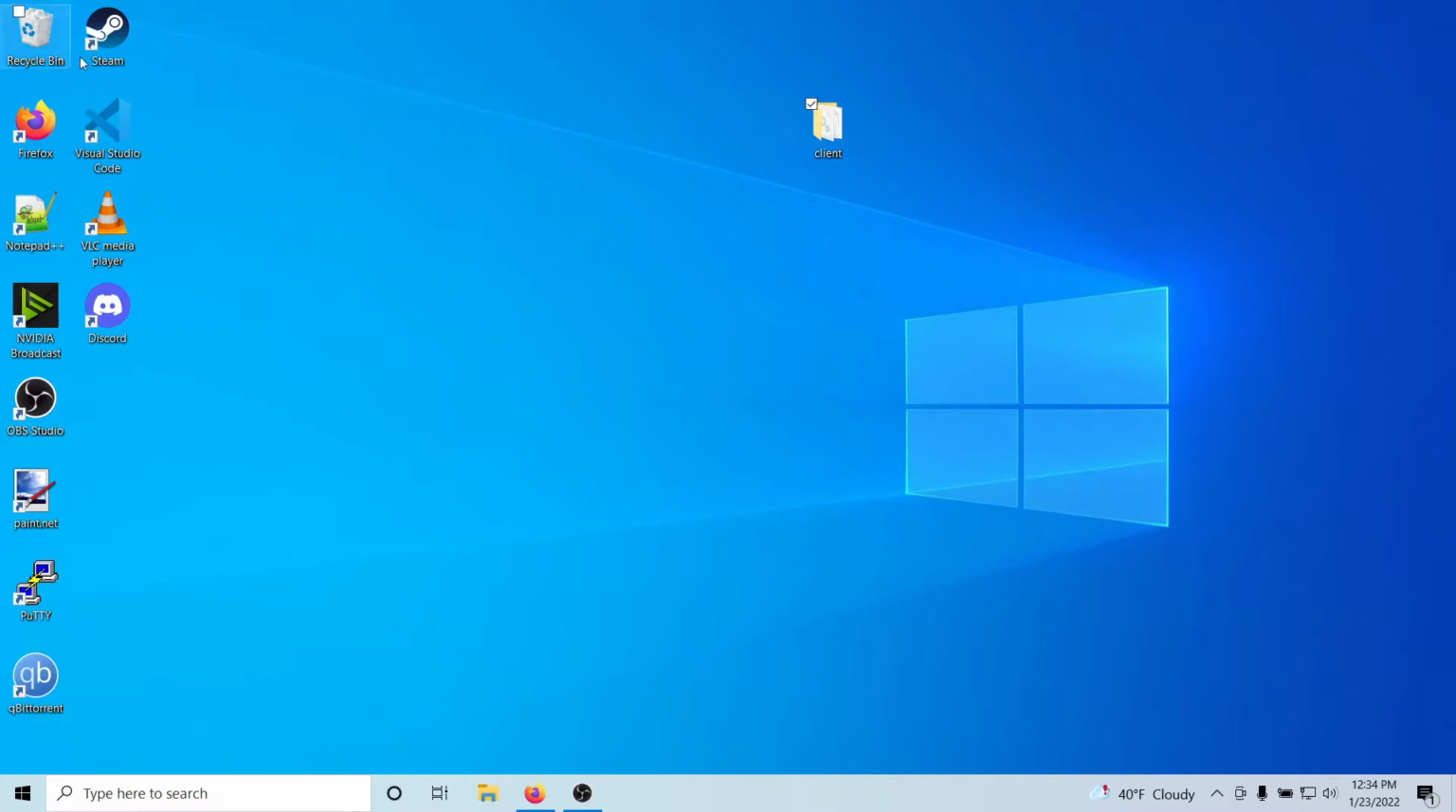So I'm here on a clean install of Windows. I just have the necessities here. I'm using Firefox as my web browser, Notepad++ as my text editor. Edge, Chrome, whatever will work, and then you can just use Notepad. Doesn't matter.